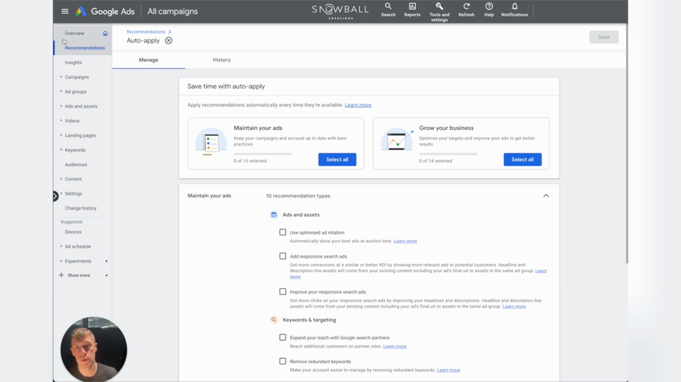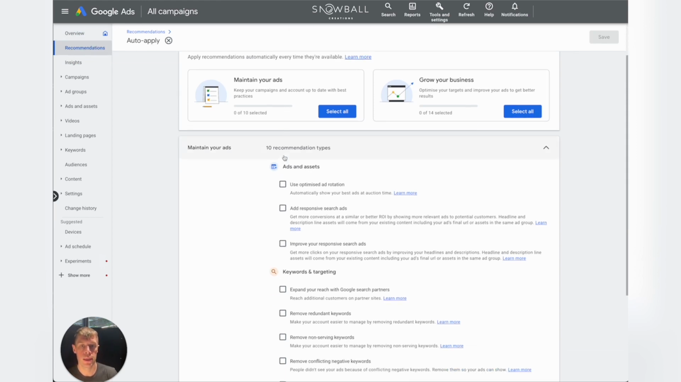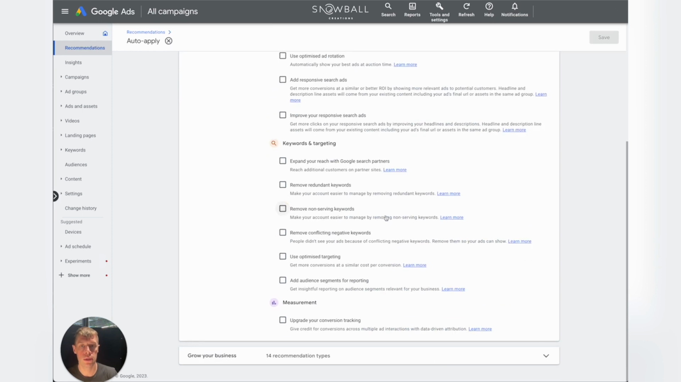So this really is dangerous. Make sure you come into the recommendations at the all campaigns level, head to the auto apply button, which is on the right hand side, and then make sure all of these boxes are unticked. This is top of the list, number 6, the worst of the gotchas of the Google Ads world.